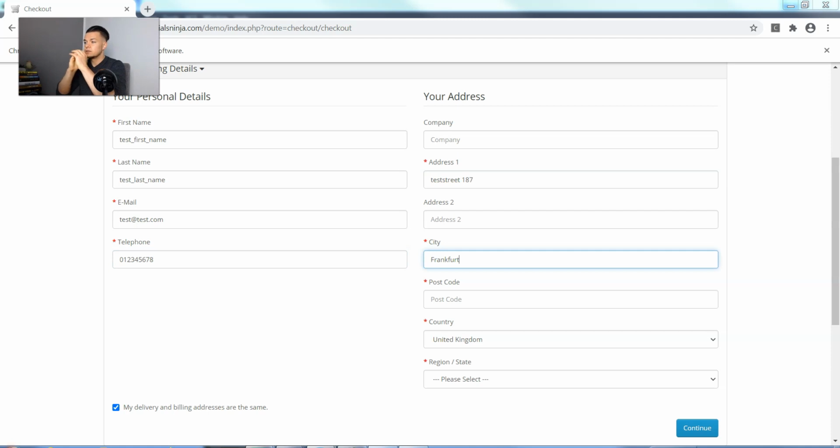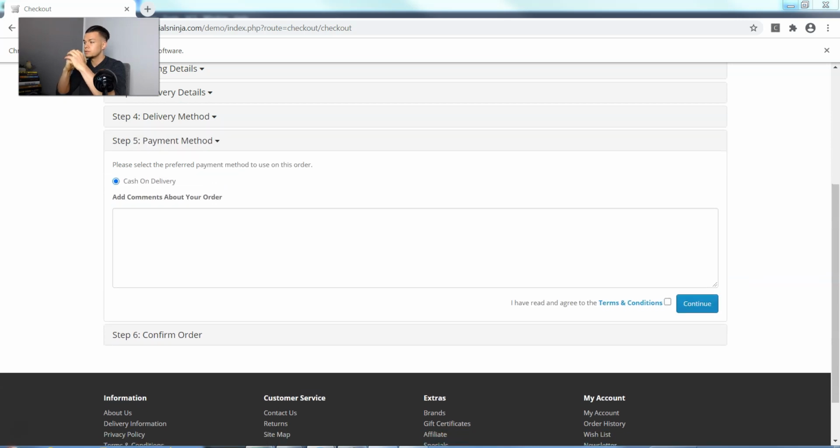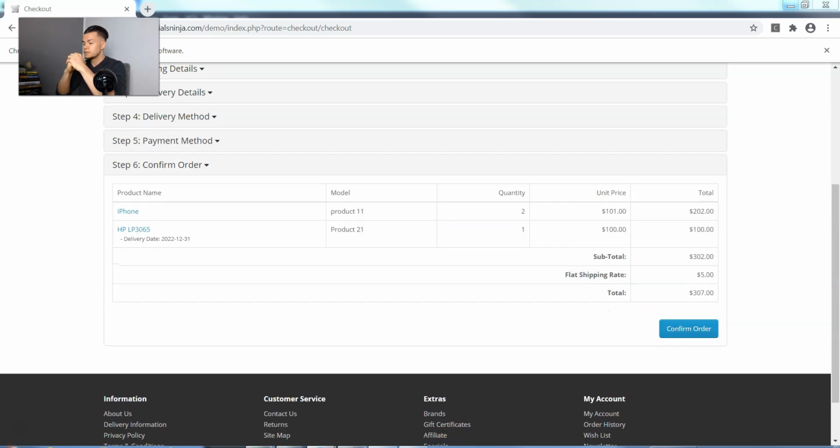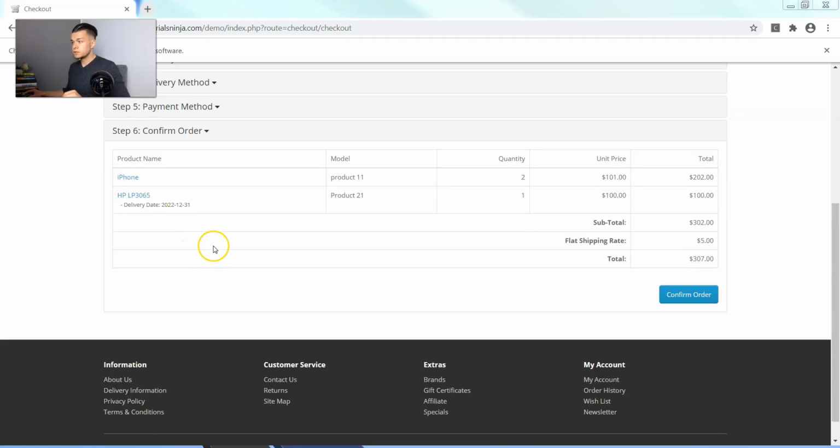Address, city, postcode, country, region, and right now it should, yes, great. Everything works fine so far. Let's see if we reach the last step, and we did not reach the last step. Let's see what went wrong this time.